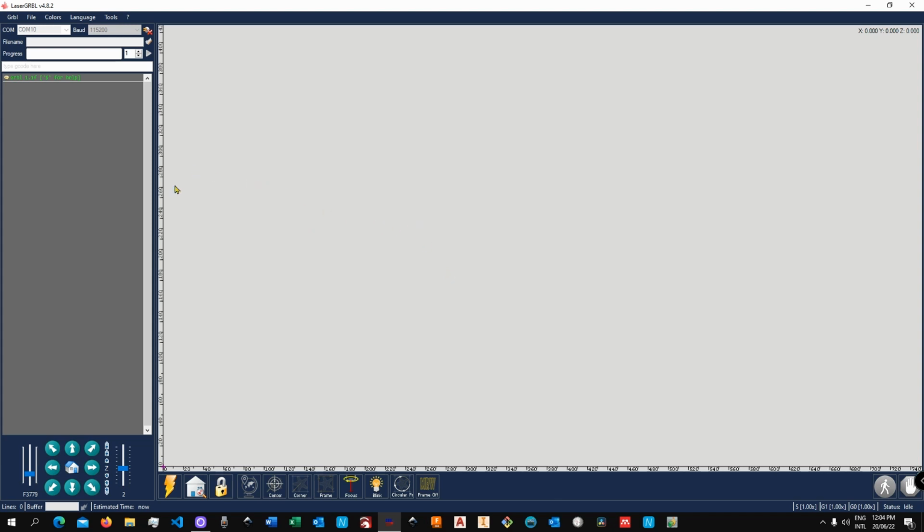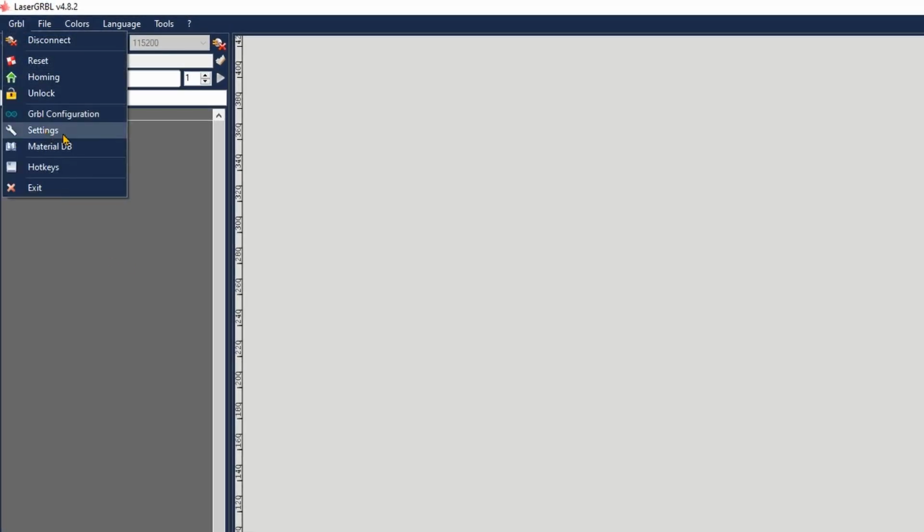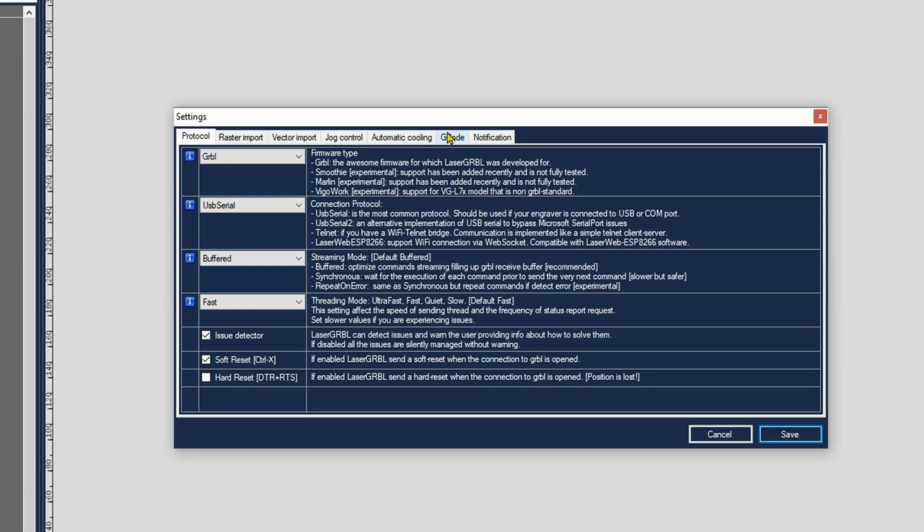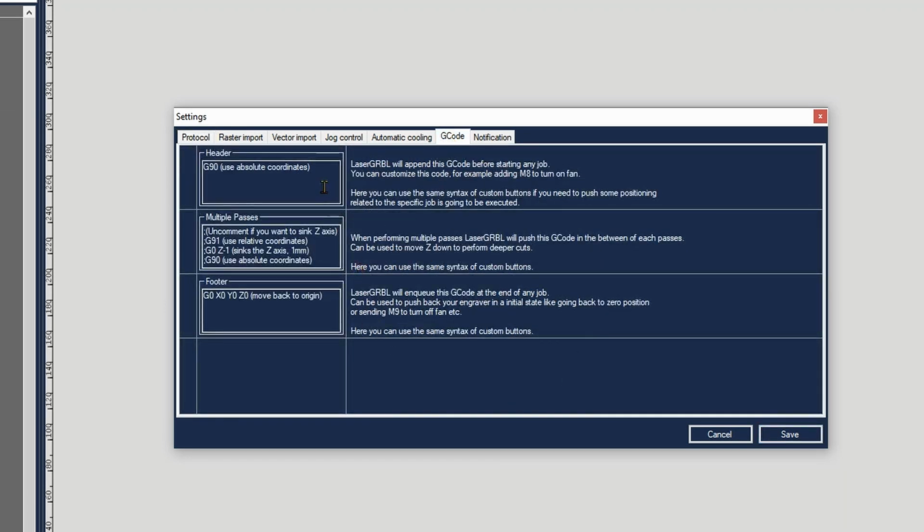However, what you can do, if you go over to GRBL settings and over to G-code, there are a bunch of blocks of code that you can basically append before or after or in between passes, okay? And so as you can see, every time we start a project, there is this header, the G90, which is absolute coordinate, which has been put in front of the code. And then at the end, it's going back to the origin, okay?